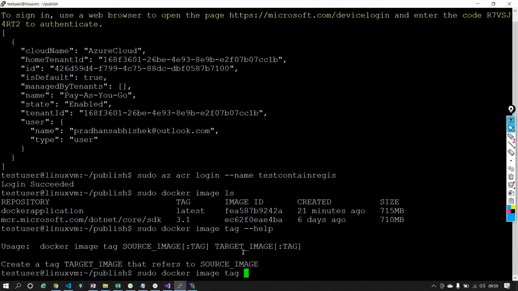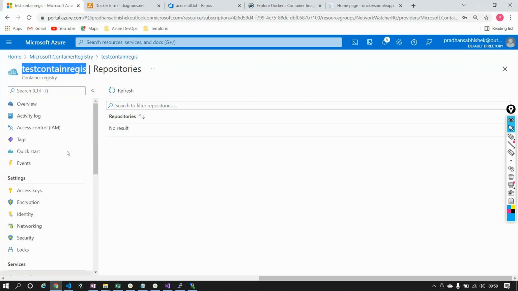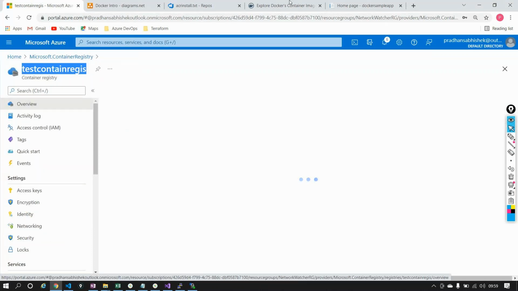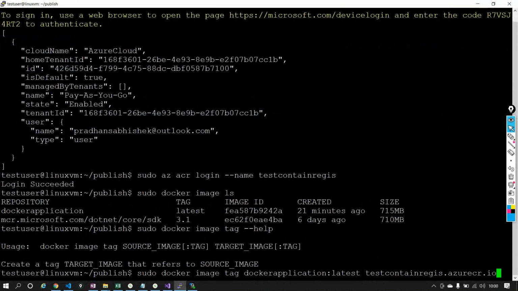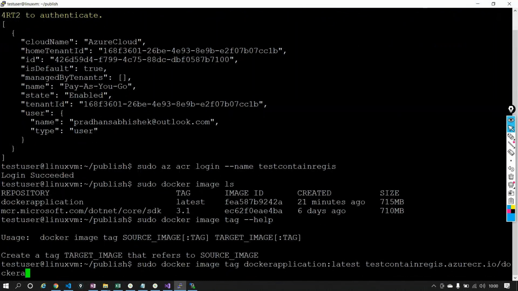The source image here is docker application. Please type in the exact name. The tag is latest, and then the target image. In order to push it into the Azure Container Registry, I need to take the URL of this registry, which is the login server. I'll put it here, followed by docker application latest. What am I doing? I am tagging my image right now.